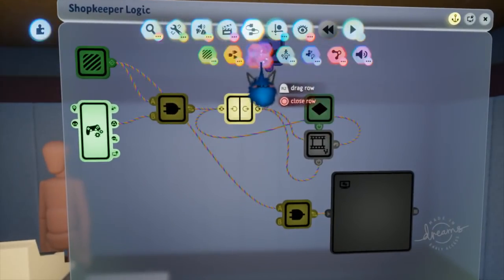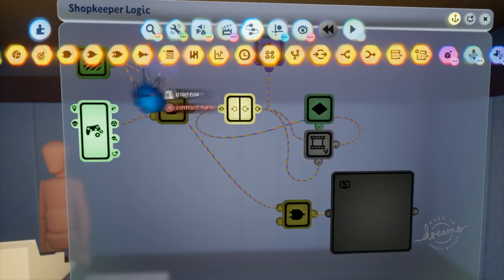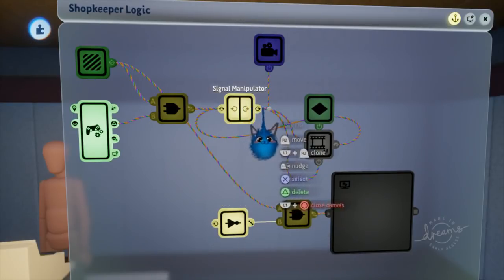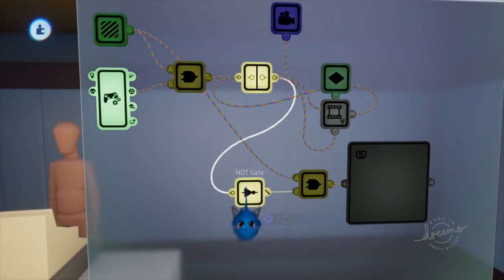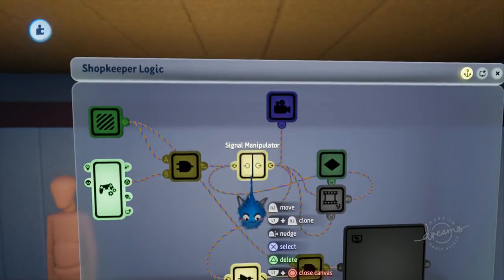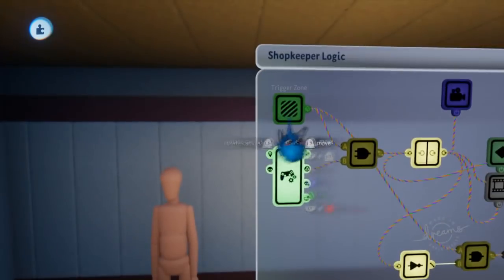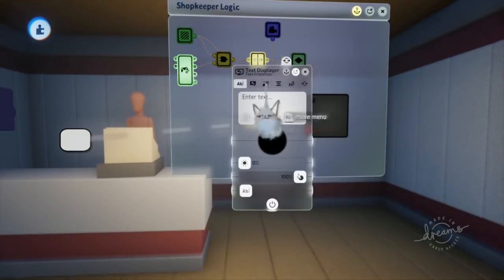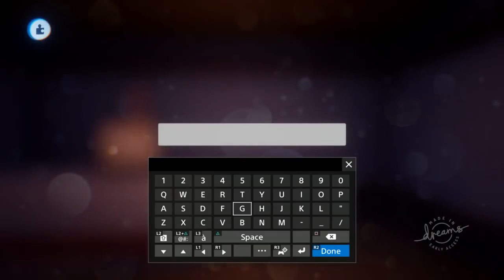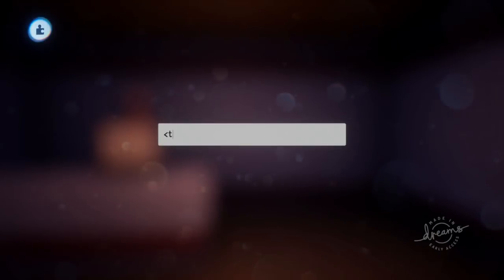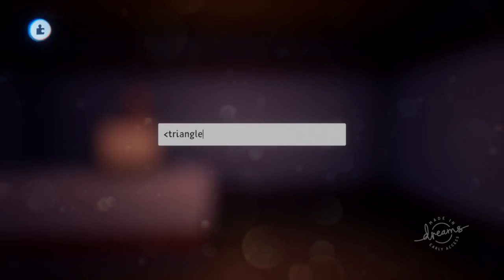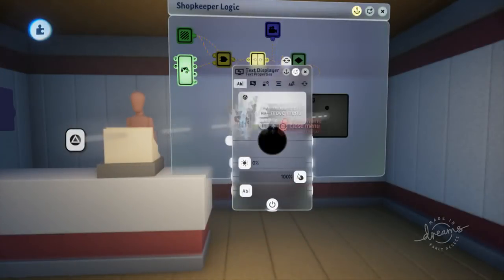And then we need a NOT gate from our logic and processing section. That's going to hook up into our AND gate. And then the signal manipulator is going to output to our NOT gate. So if we are not in the menu and we're standing here in front of the dude, we're going to get a text displayer, which is going to be a button prompt. So put down in the text field open bracket, less than, I think, triangle, greater than, and that's going to give us the triangle button.